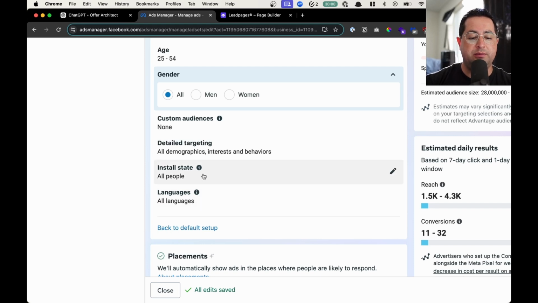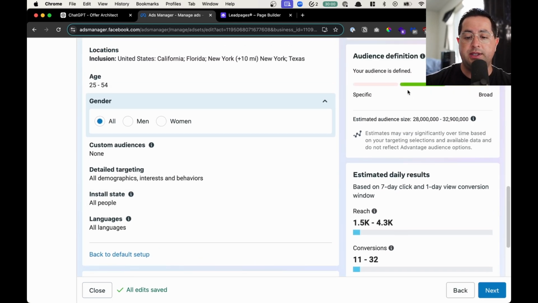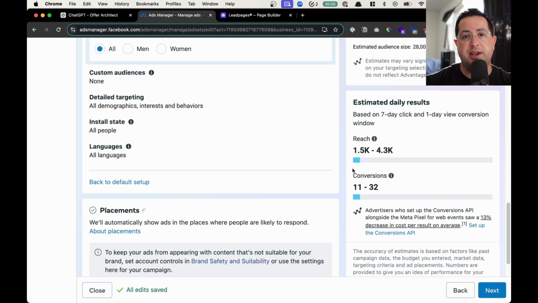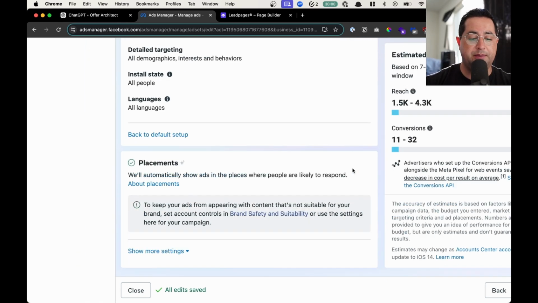For example, I wouldn't do targeted demographics or behaviors because mainly the Facebook algorithm is going to get much better at targeting people. You can see a little audience selection, which is you want it to be green, for example. And then roughly the conversions, I wouldn't worry about. They're really off anyways.